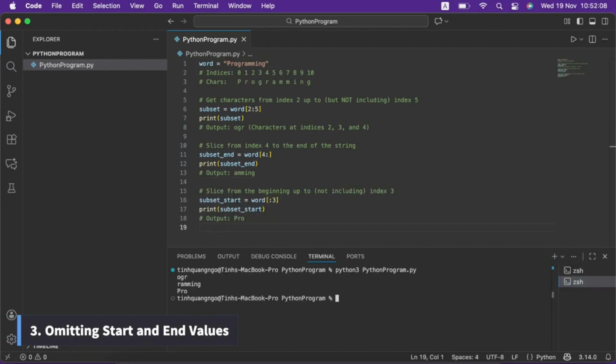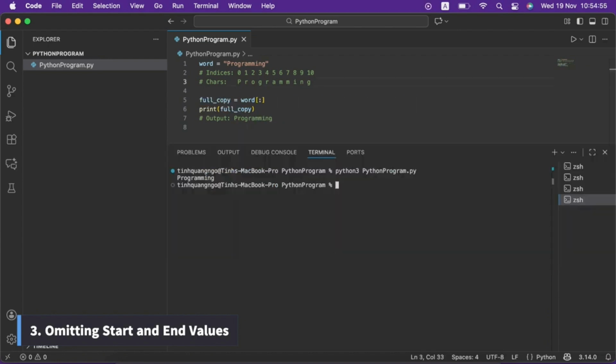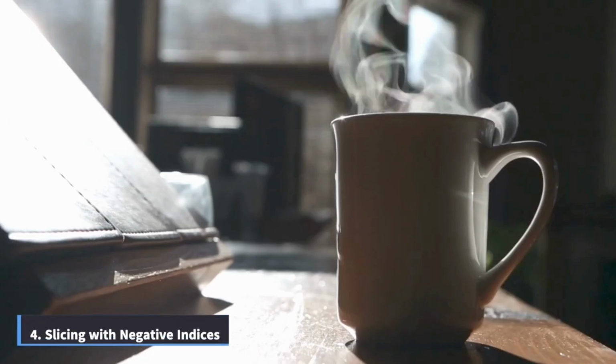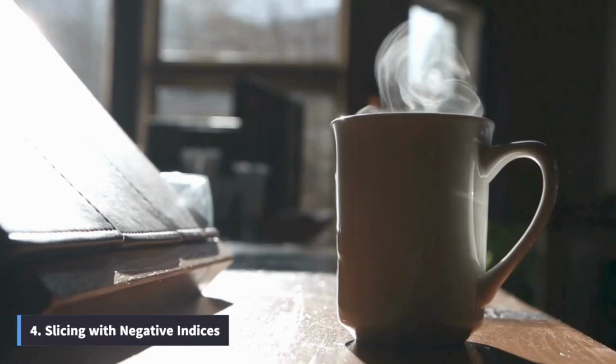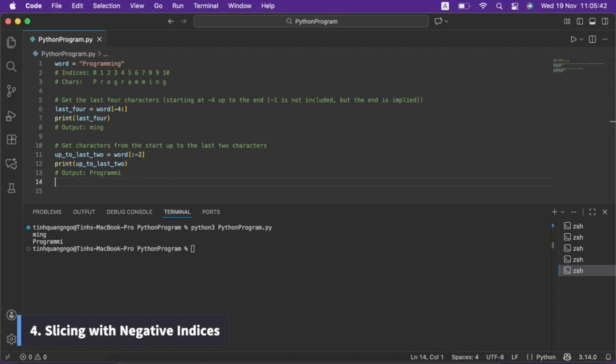Omitting the start index: if you leave the start index blank, Python will slice from the beginning of the string up to the end index. Omitting both, the copy: leaving both blank creates a copy of the entire string. 4. Slicing with negative indices. We can also use negative indices, which work great for pulling subsets from the end of the string.